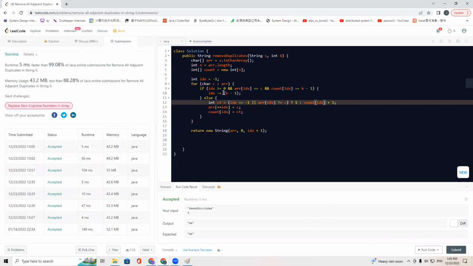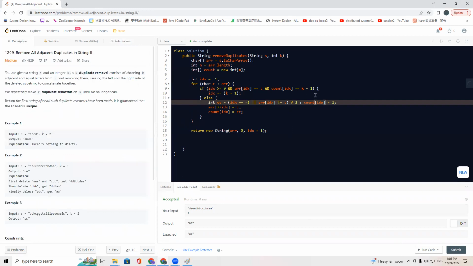So you'll see, we use 2 arrays to simulate the stack. It's very fast. The time complexity is O(n), space complexity is also O(n), right?